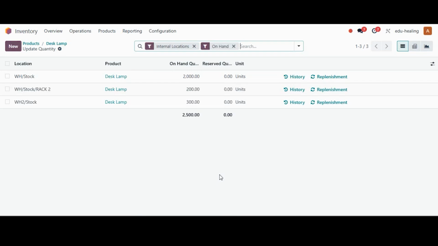So in this way, internal transfers in Odoo 18 help in efficient warehouse stock management and logistics. By tracking the internal movements, businesses can improve inventory accuracy and warehouse organization.